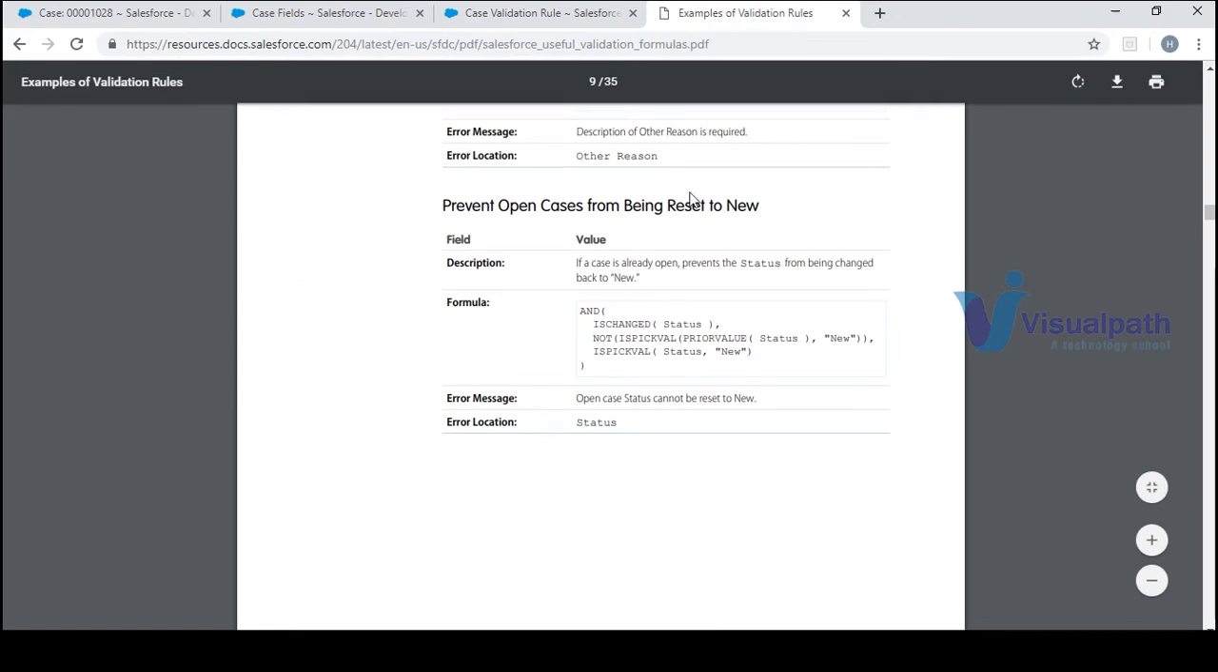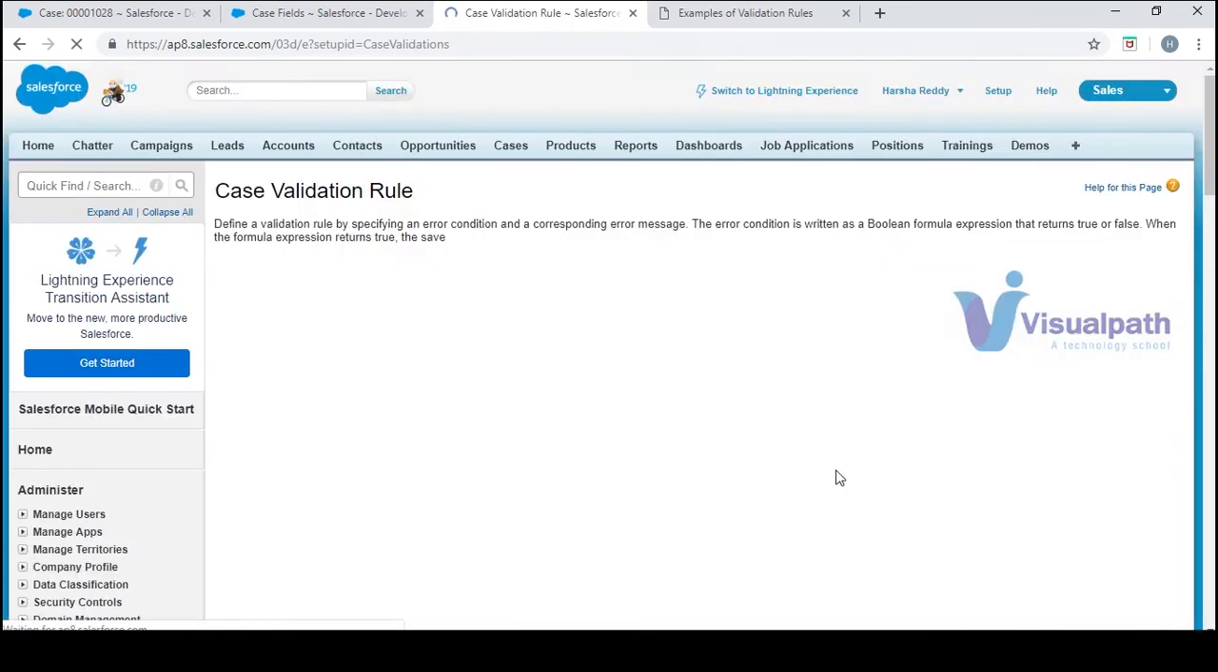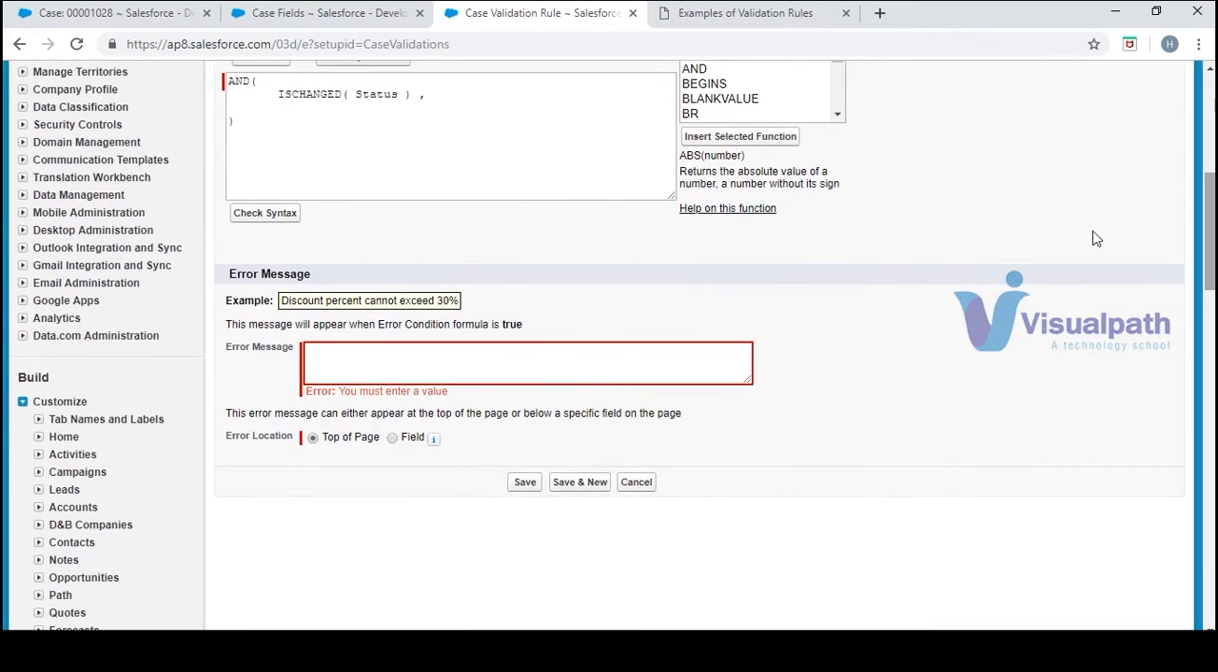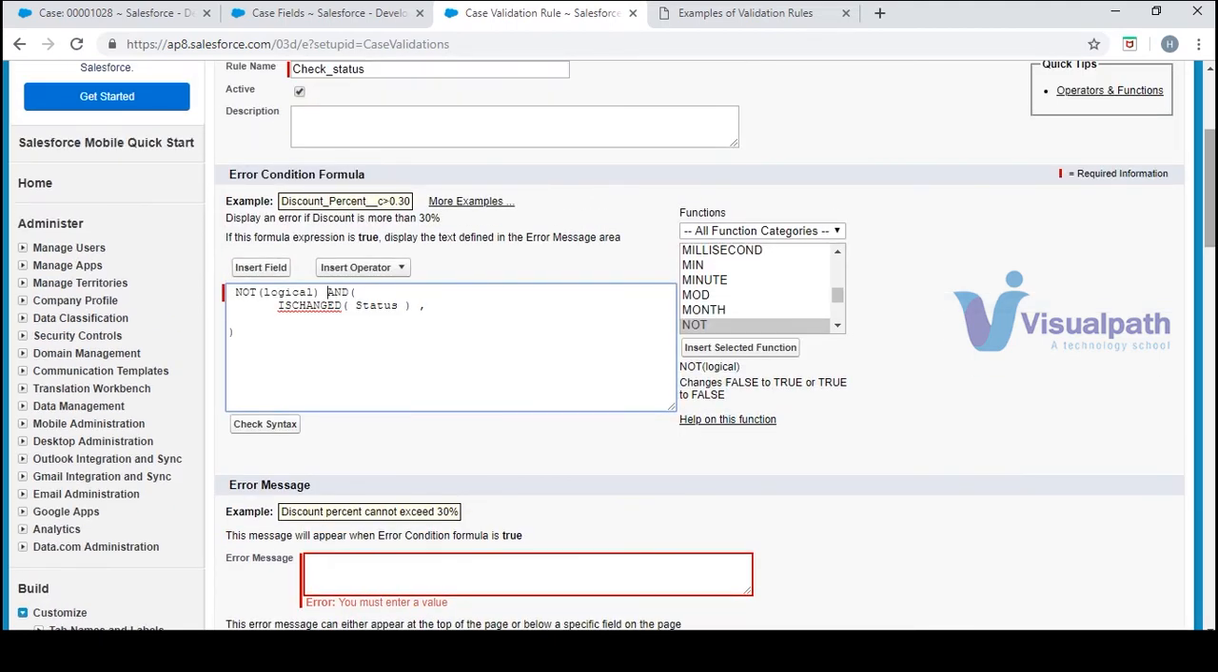Then what else we have? We have not. Okay, let's take a not functionality. I believe you know what not is. My bad, I pressed on enter. Insert function. Okay, I've entered not, but it has entered in the wrong way. It should be entered here. Not.